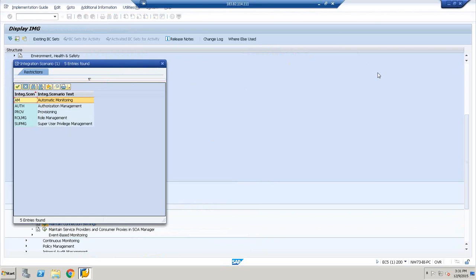Okay. And provisioning is nothing but access request management, and role management is nothing but ROLMG, that is BRM, and the next one is super user privileged management, SUPM. So whatever thing you want to enable in that system, you can select that. So now select auth.